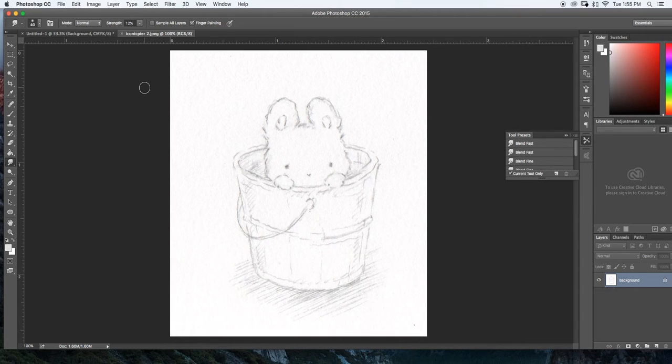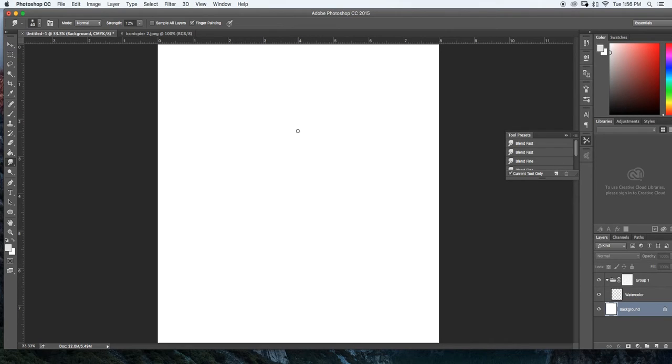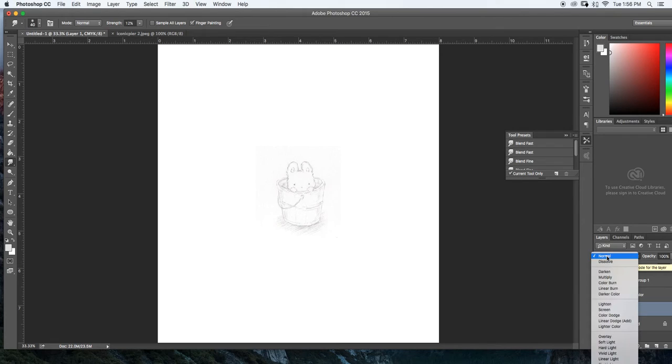I'm going to select it all by pressing Command A. And then I'm going to copy it by pressing Command C. Now, go back to our original picture, and you should have clicked on background. All you're going to do is press Command V, which pastes your drawing onto the page. Okay, and I like to change this layer also from normal to multiply.